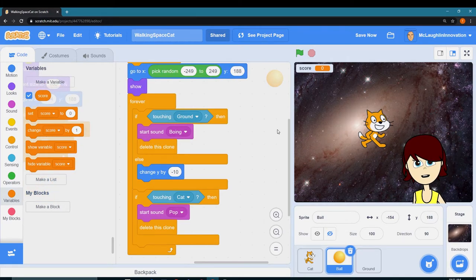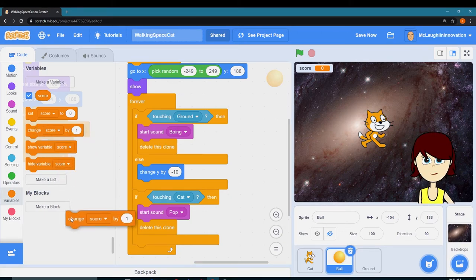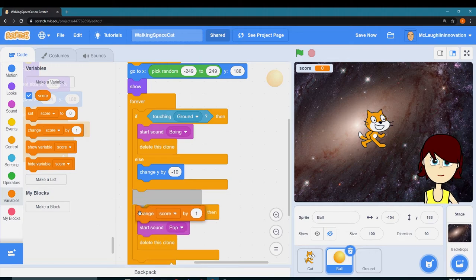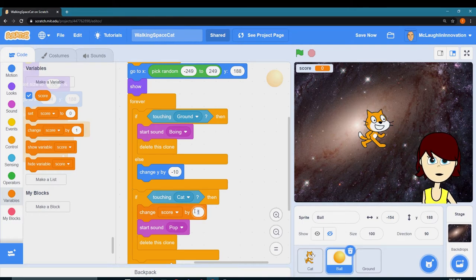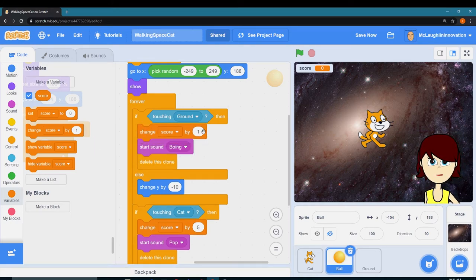So every time the cat catches the ball, we should get some points. So we're going to change the score by 1 point. Well, maybe we'll give them 5 points. And every time the cat misses the ball and the ball touches the ground, we're going to change the score by -1. So that's a minus 1, and the score will go down by 1 point.